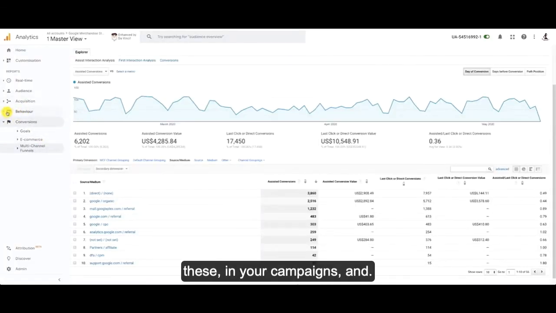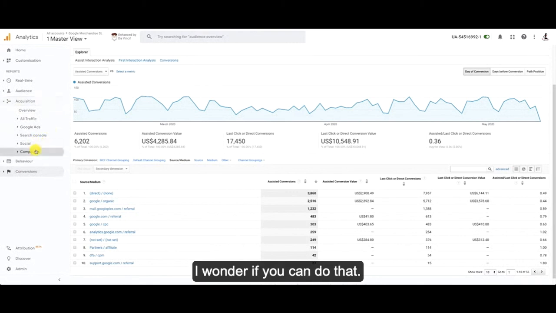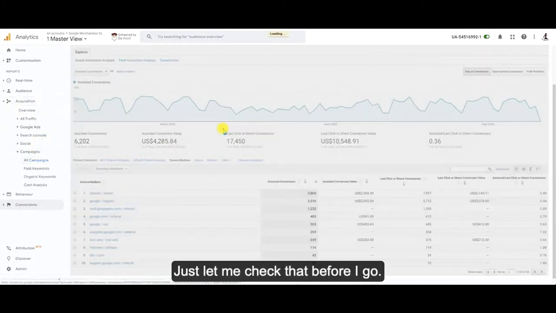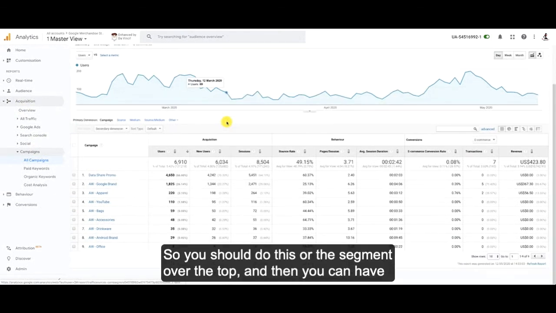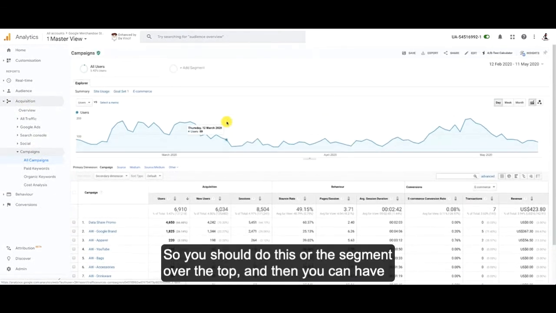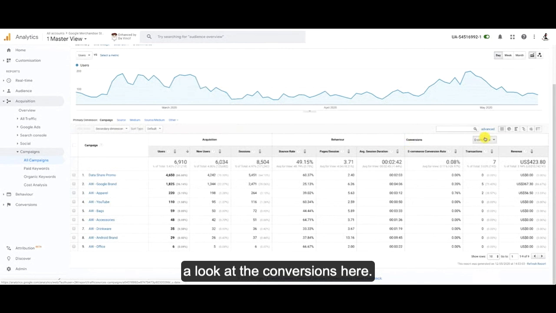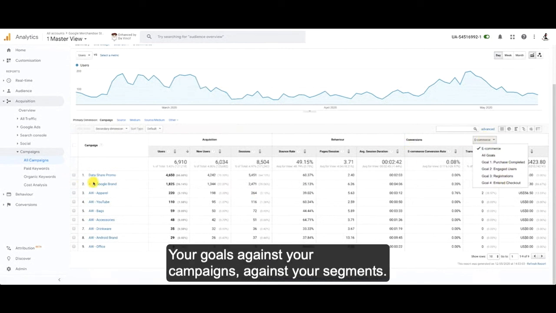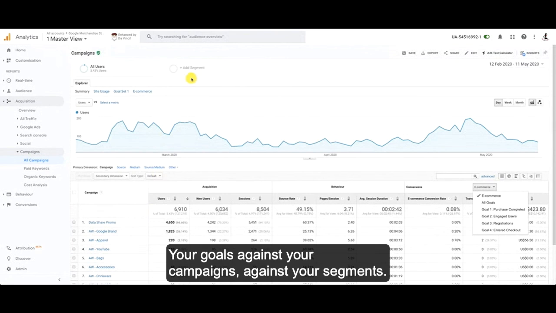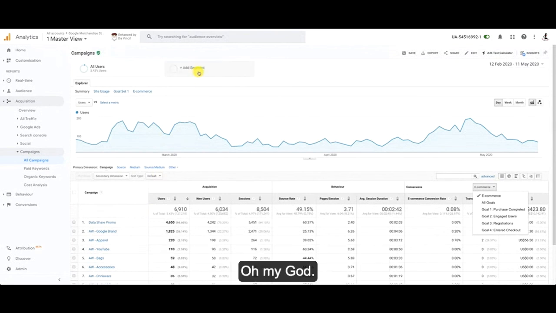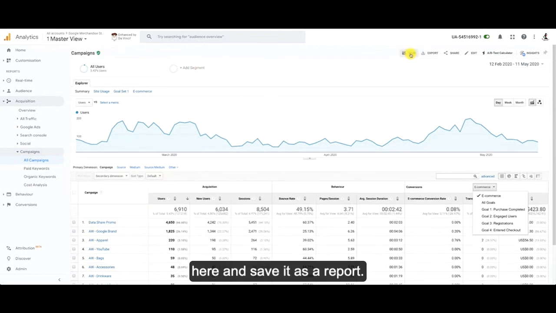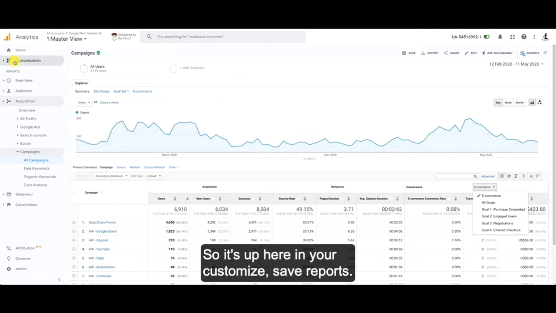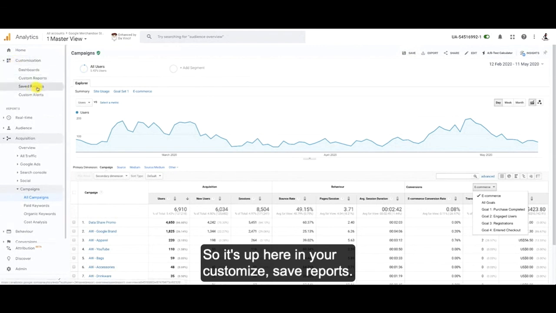your campaigns, and I wonder if you can do that. Just let me check that before I go. You should do this with a segment over the top. Yes, you can. So you should do this with a segment over the top. And then you can have a look at the conversions here, your goals against your campaigns, against your segments. Oh my God. And the beauty of it is that once you do this once, come up here and save it as a report. So it's up here in your customized saved reports.